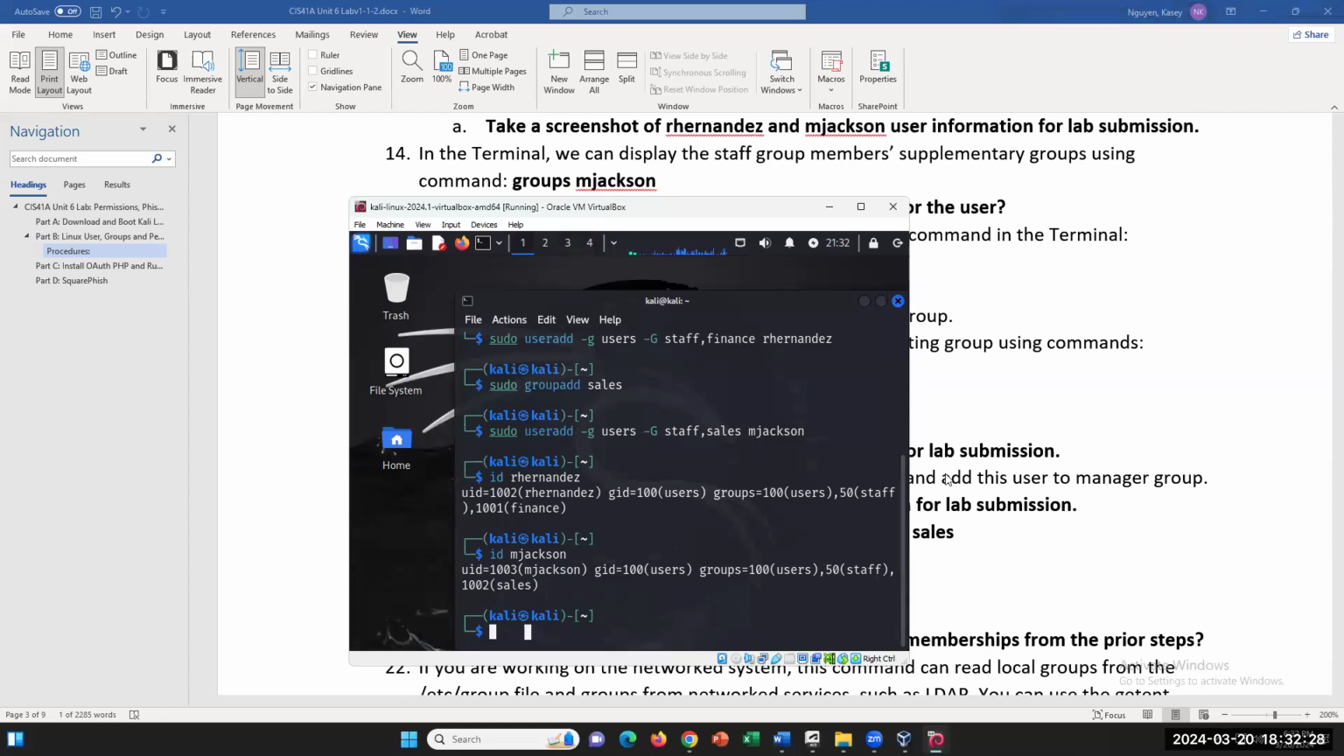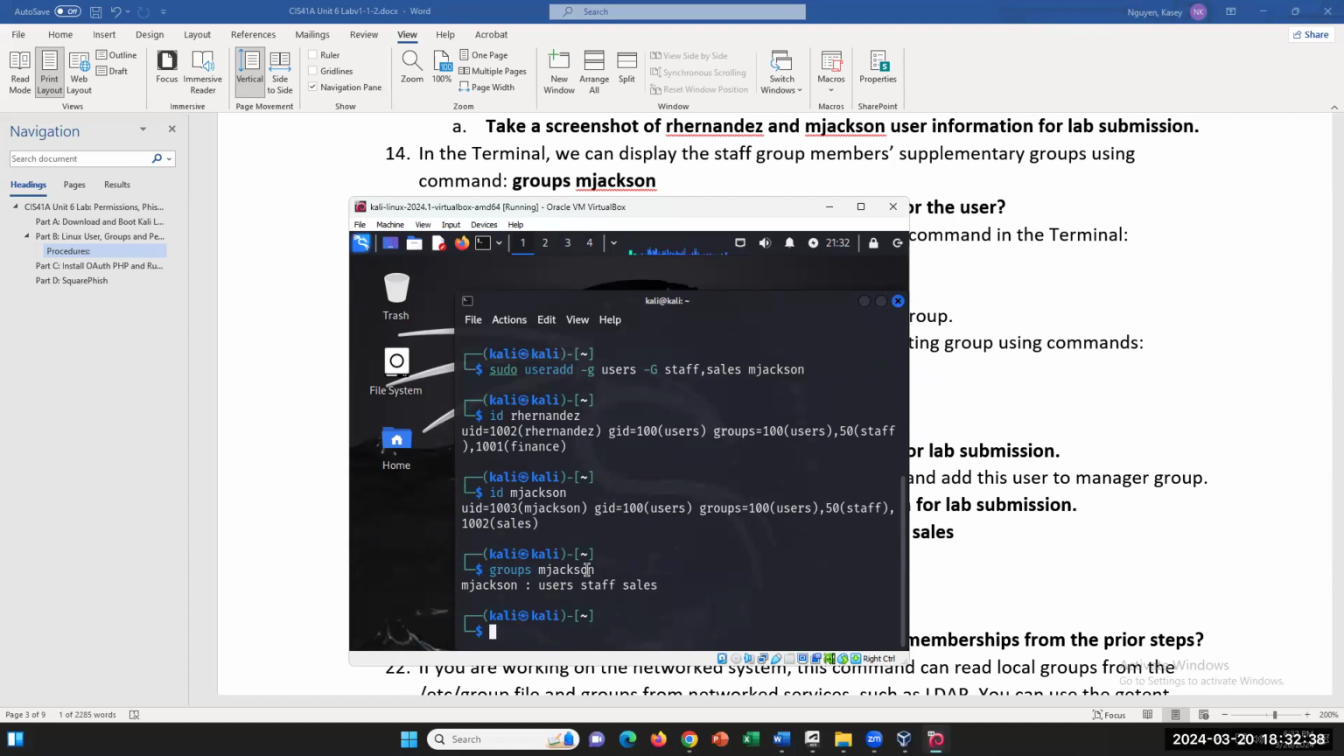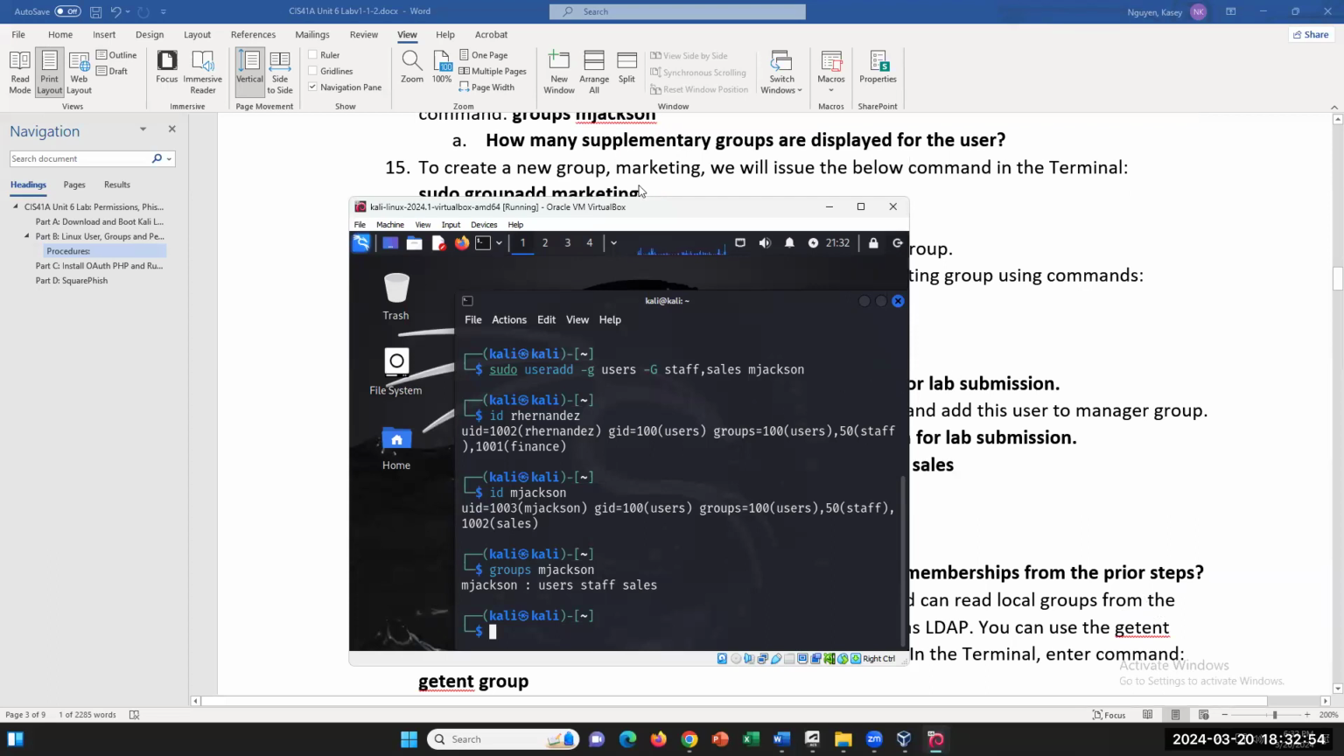And then you can also do groups M. Jackson. So if you do groups M. Jackson, it's going to give you the groups that this user belongs to. So the primary and the secondary or the supplementary. So with that, we can answer the question, how many supplementary groups are displayed for the user? We know that those are 2, right? Because the primary was users. So 2.